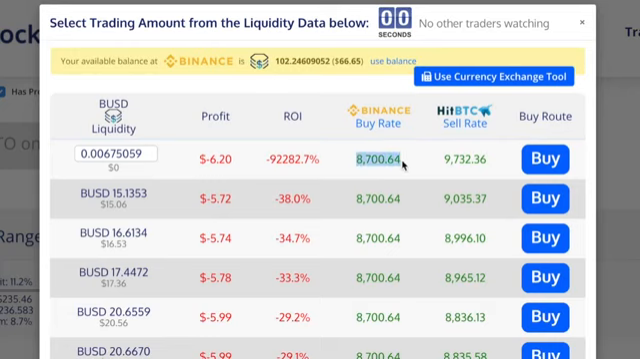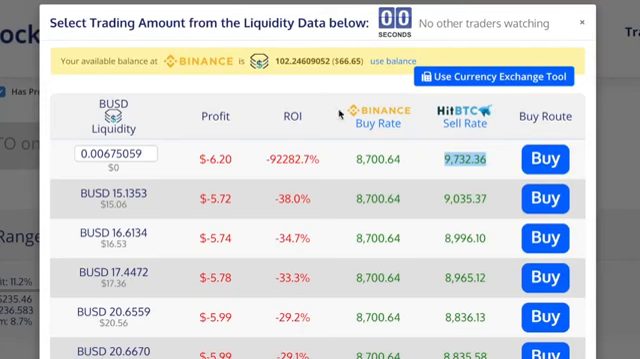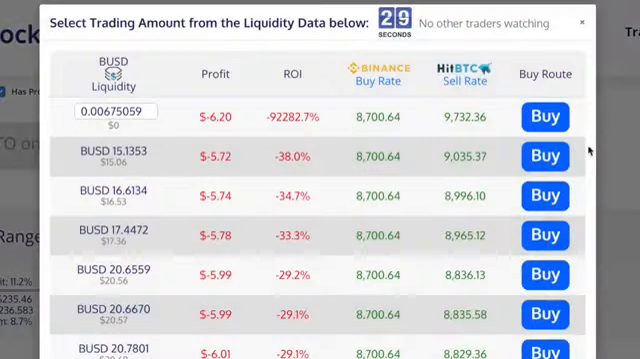Now, if I take this number and pop it in here, and I take this number and pop that in there, I can actually see that there's about 11 to 12% profit to be made, providing I've got the second coin on HitBTC. So in this circumstance, because I don't know what the coin is, I need to buy the route. Well, I don't want to buy the robot one because I know I'm going to make a loss. I'm going to close that and come over to the manual trades, and it's going to cost me $1. So I'm going to click view and buy this route because I want to find out what this second coin is.